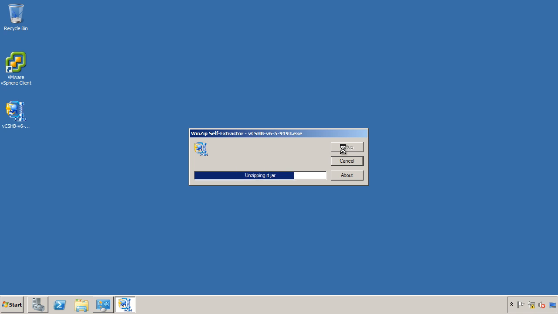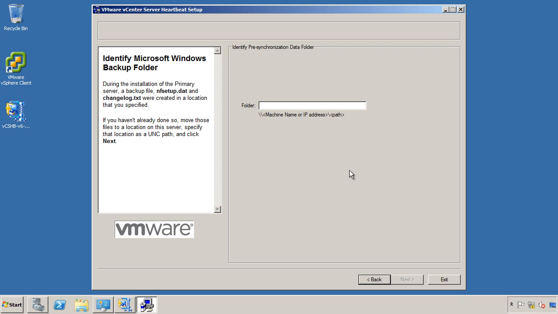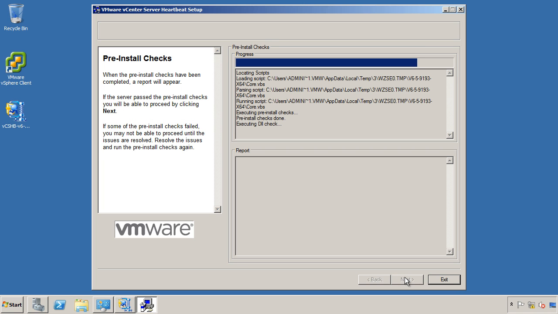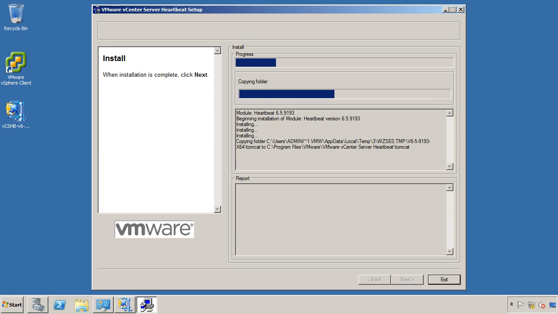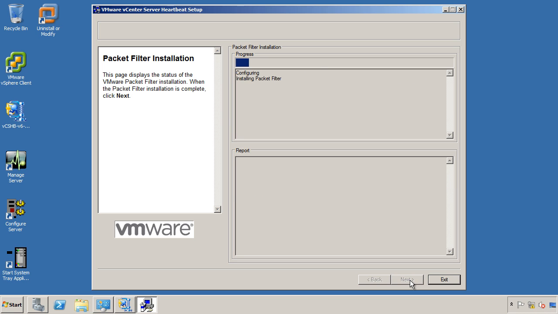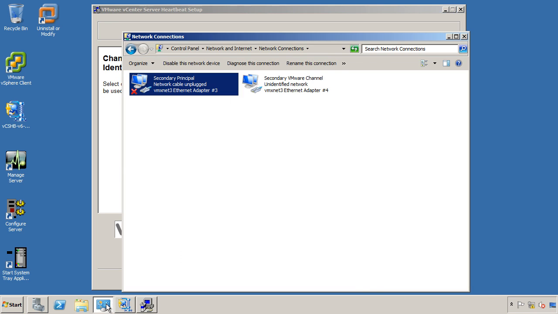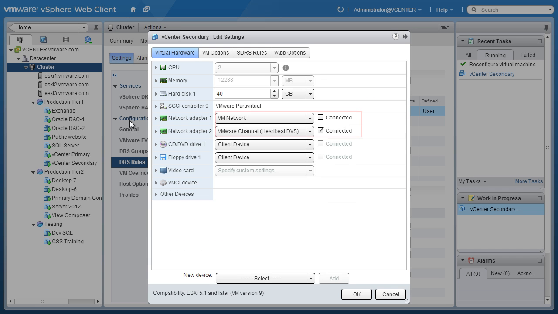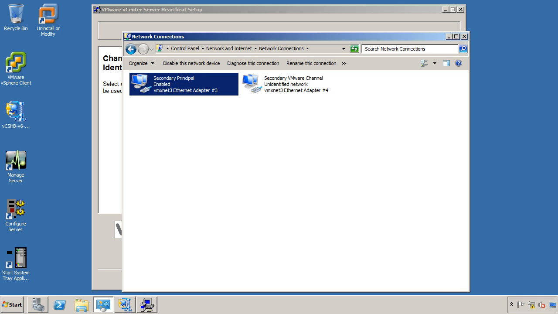The installer was already on the primary before we cloned it. Select secondary for the server identity, and now enter the share path using the primary VMware channel IP address. This warning message is again related to SQL Server's run as account and can be ignored. Once the packet filter is installed, we then connect the principal adapter to the network. Again, be sure that both checkboxes are on so the virtual adapter will be connected when the VM powers on in the future. We confirm that the adapter connected in the guest and continue the installation.